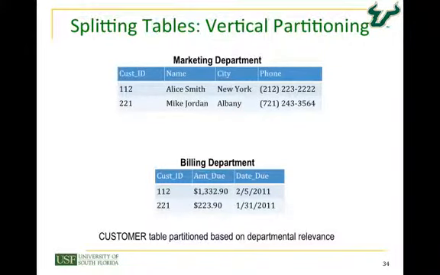Okay, so here's an example where I have my customer table, and my marketing department really only needs to see the customer ID and the name and all of that kind of information. But my billing department, they really need to just see the amount that's being billed, things like that. So this is one table, but it's been partitioned so that it's stored separately like this. And it's going to allow some performance gains for me.